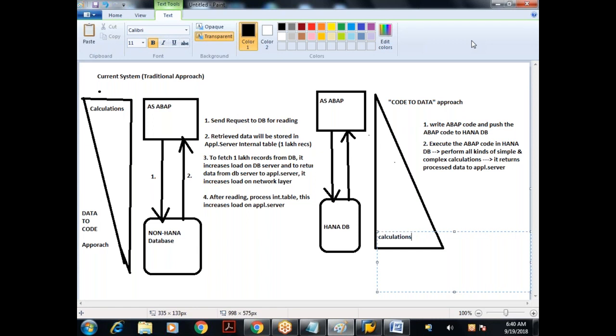So what is the main agenda here? To improve the performance of your applications. How do you improve the performance of the application?